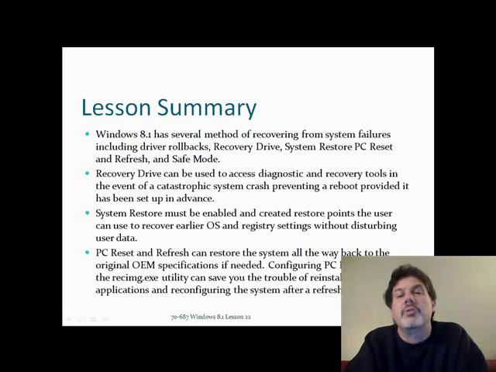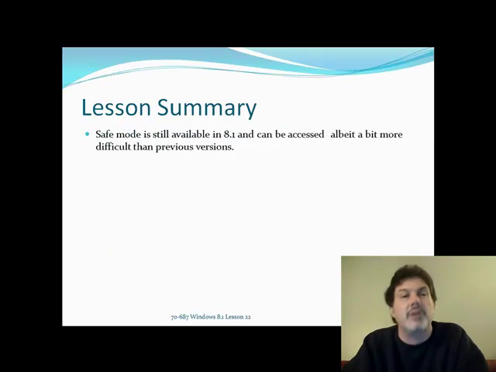They can restore the system all the way back to the original OEM specifications if you need to. But if you're going to be configuring PC Refresh, one of the nice things to consider is using that record image utility to save you the trouble of reinstalling the applications and reconfiguring the system after the refresh.